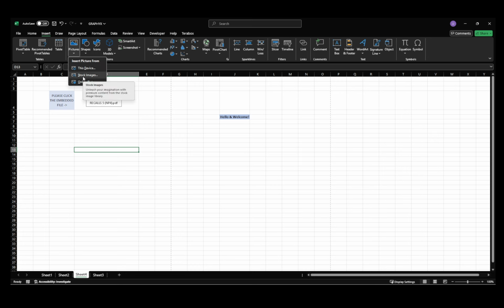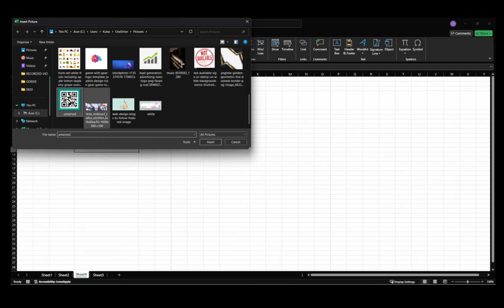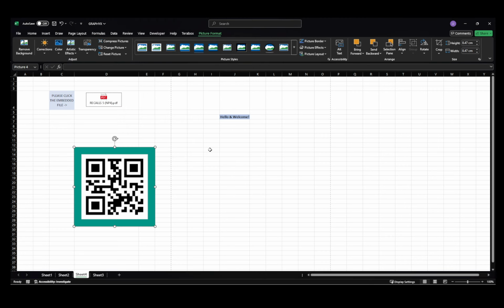To ensure the image stays neatly within the cell, you should adjust the image's setting to Move and Size with Cells. This little trick will keep everything in place, even if you adjust the rows or columns later.